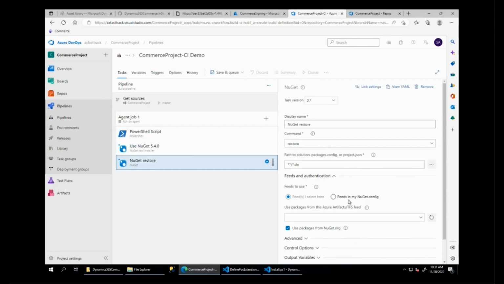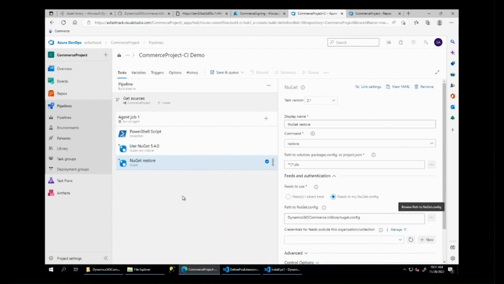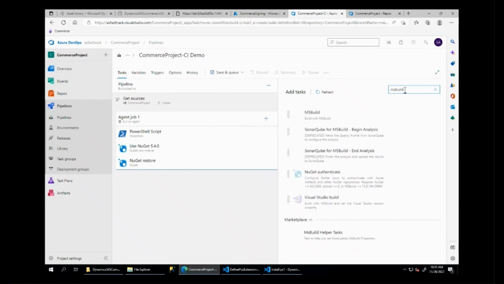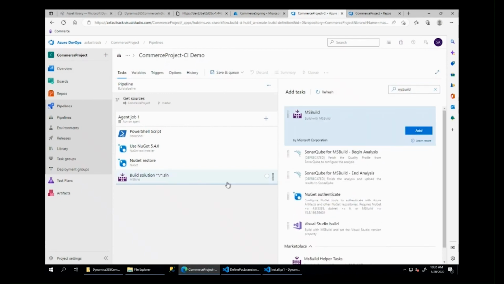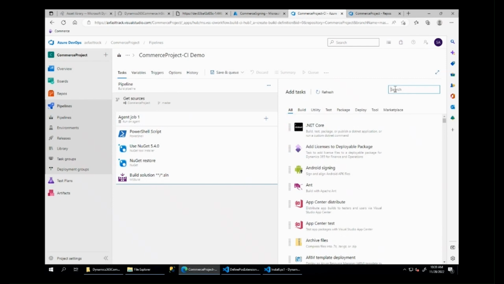Make sure the command is restore. Let's select feeds in my NuGet config and select the path to the NuGet config file in the repository. Now let's add the MS Build task. In the MS Build task, we are going to take the latest MS Build version. So after the build is completed, we need to copy the installers into the artifact staging directory. So for that, let me add another PowerShell task.